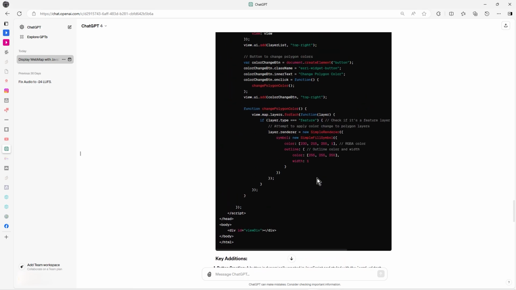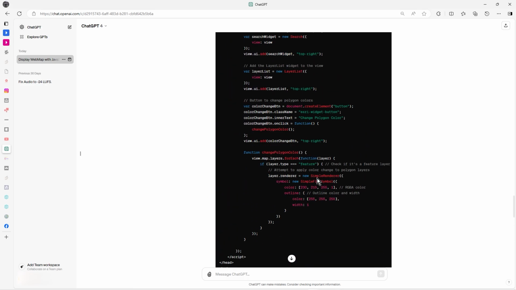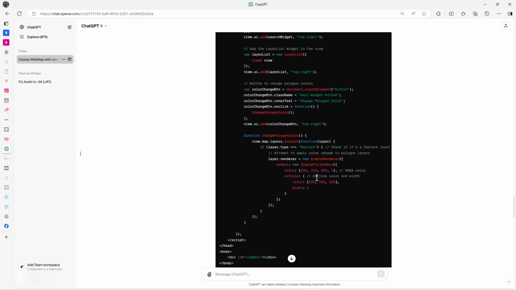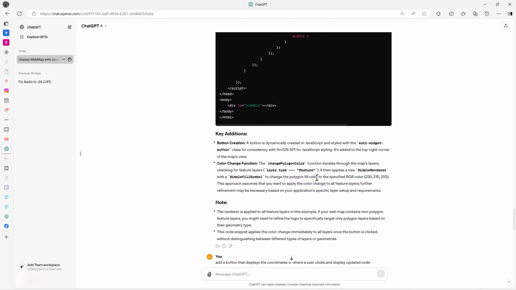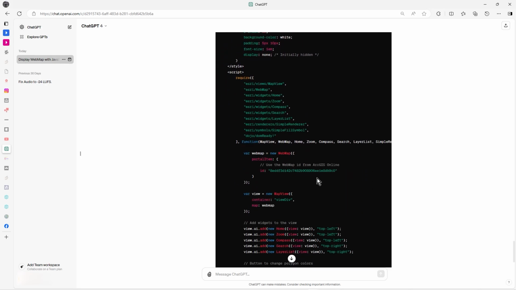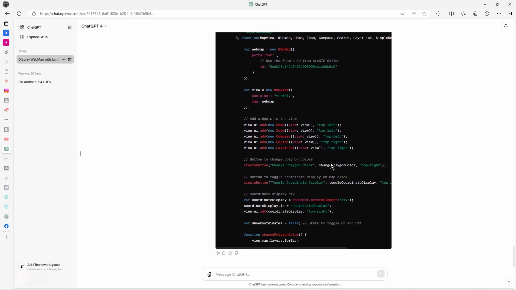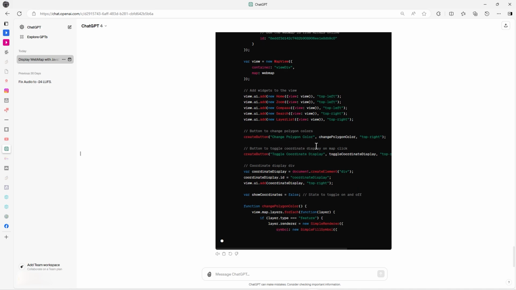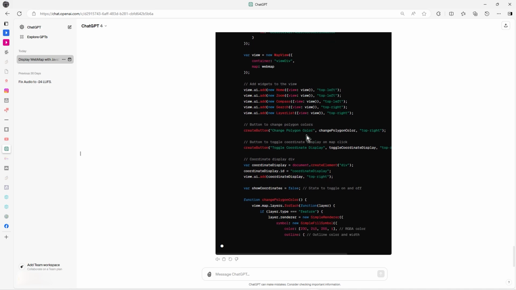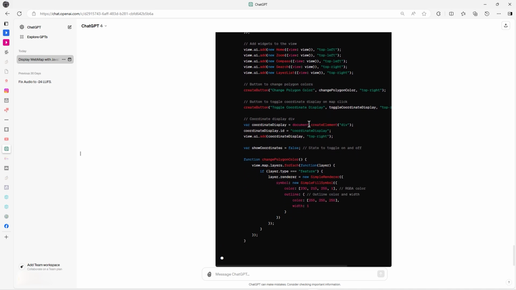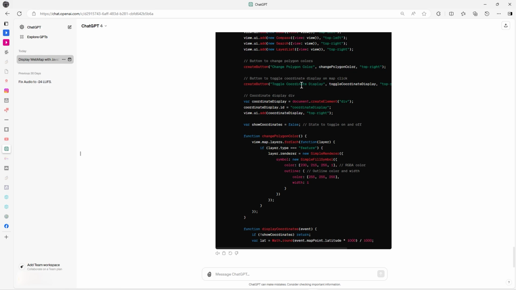But in fact, I'm happy with this existing code base, so I just want it to add functionality to that existing code base. Probably wise to keep a copy, actually, when you've got something that really works how you want, I would keep it. So, okay, we've got our button there with our incorrect spelling, and we've got a new button, toggle coordinate display.